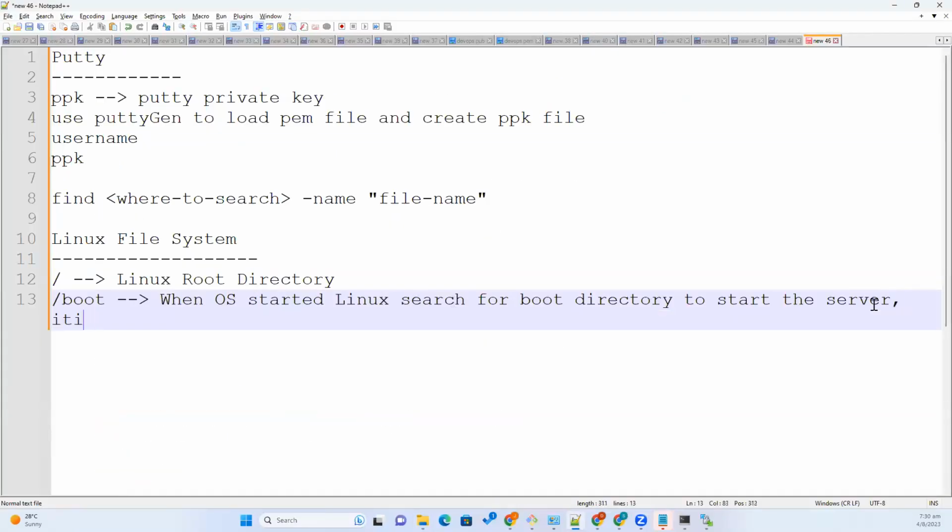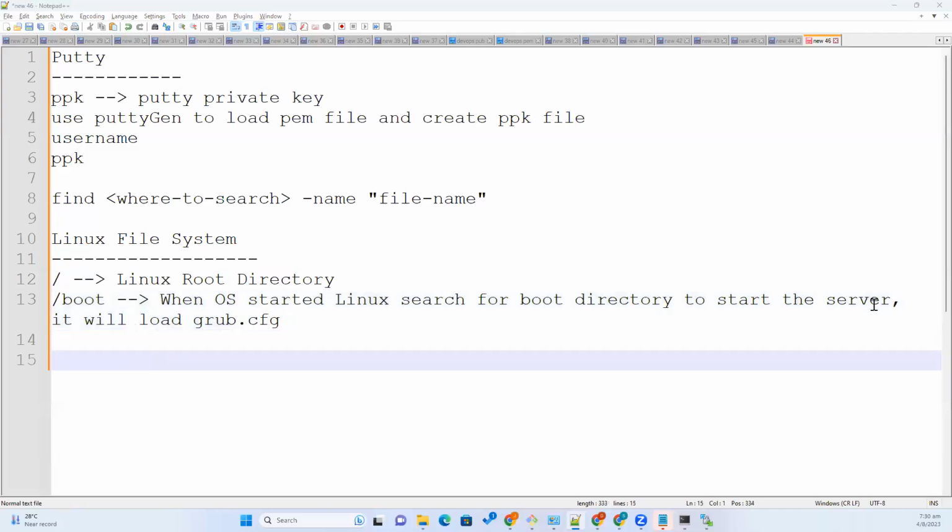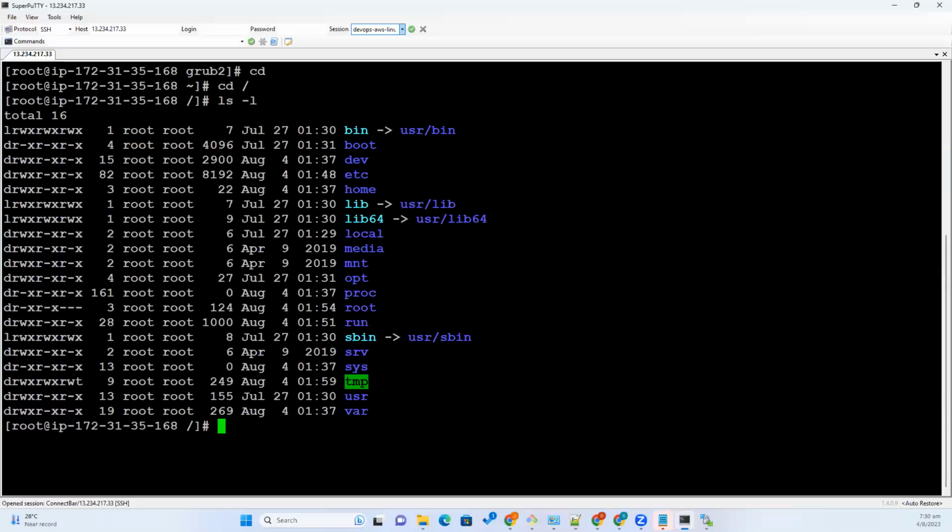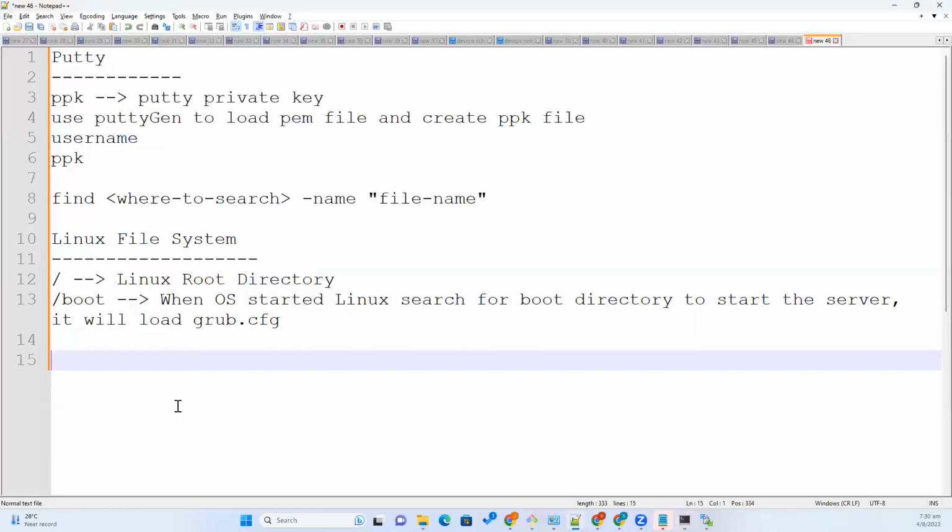It will load grub.cfg, the grub configuration. So that is about the boot directory. The next directory is /root. /root is the home folder of the admin user, the super admin user, nothing but root.